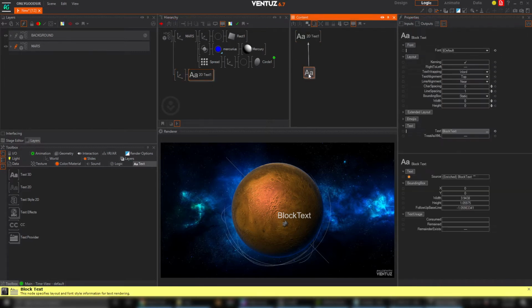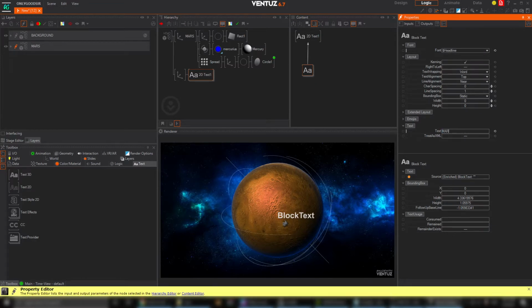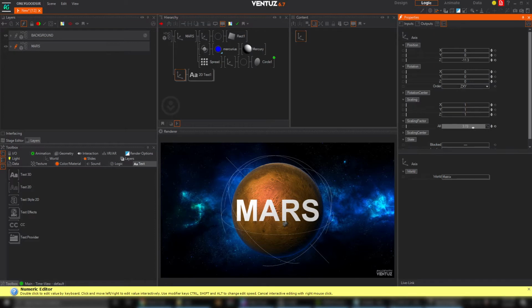Now on your text properties, you want to change some of these settings. So I'm going to change to headline, and then maybe call this like Mars. So we know that's Mars. And now we're going to change our line alignment to center and the text alignment to center. Scale this up, make it nice and big.